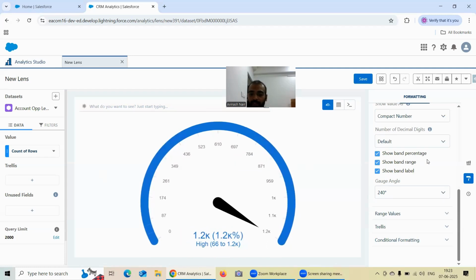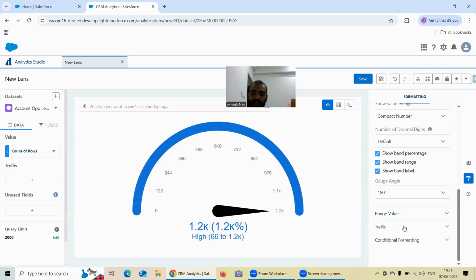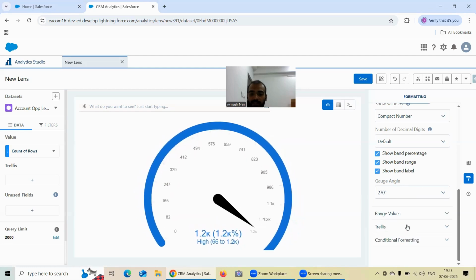As of now, I'm going for everything which is over here. Gauge angle, as you can see, is 240. If I want to go for 90, this is how it will show up, so it will be up to 90 degrees. Similarly, if I go for 120, it will increase a bit more. If I go for 180, this is how it will look. At 240 it is like this, and 270 it is like this one.